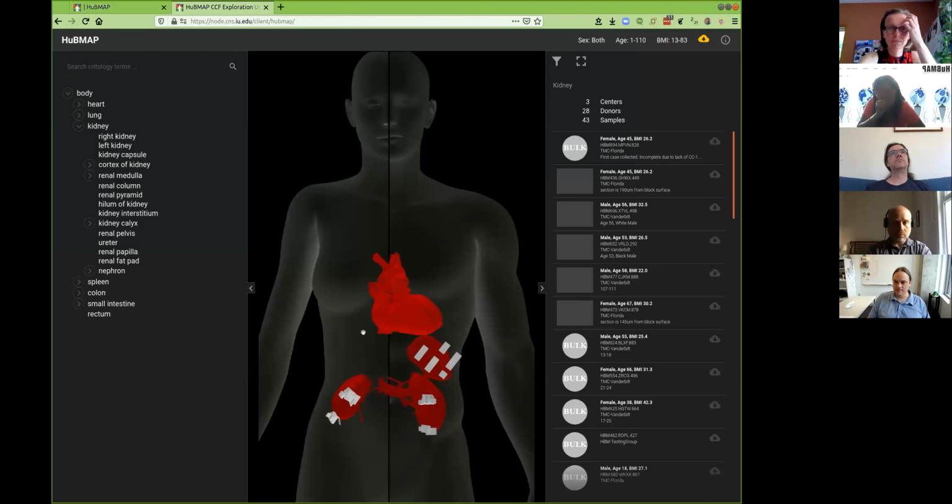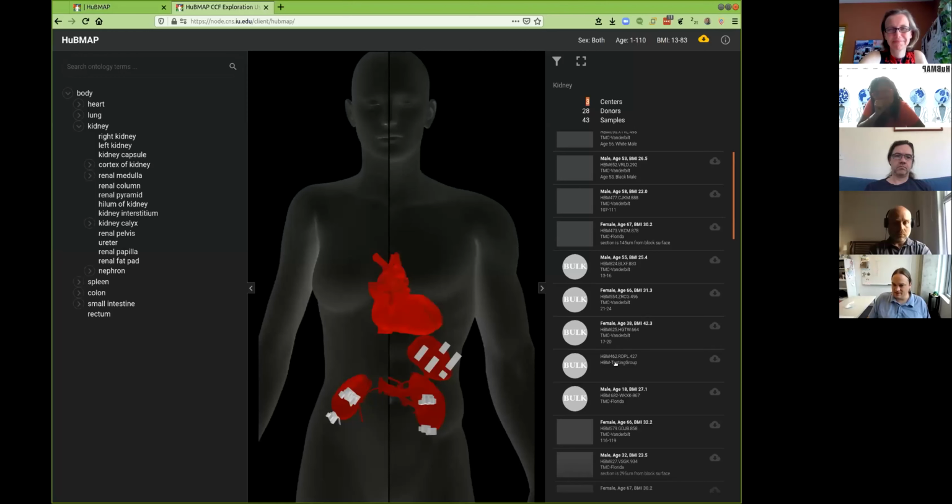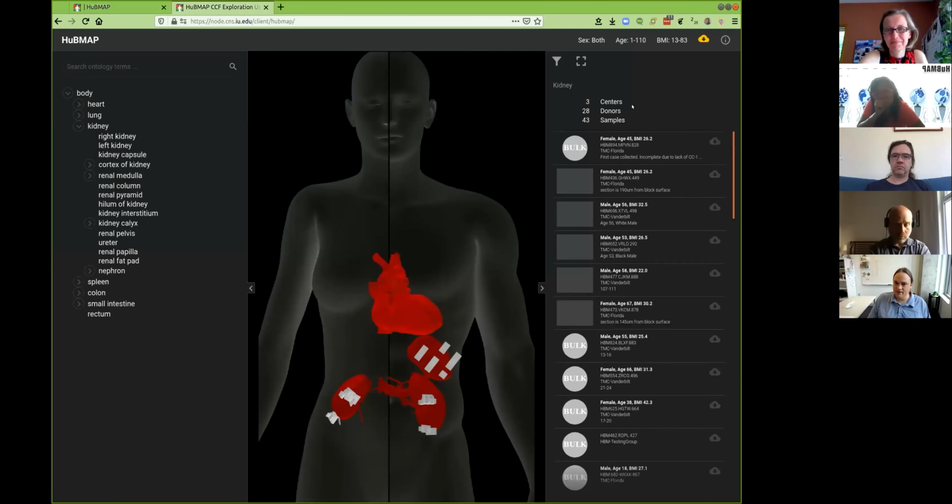And then on the right, you see all of the tissue samples from HubMap, which have been registered via the registration user interface. They're registered with the spatial side of the CCF. So you can see there are 43 samples, 28 donors. It says 3 centers, but there's actually 2. This is mainly from UFL, Florida, and Vanderbilt. The other one is the HubMap testing group, and that's just a testing sample that they have put in.